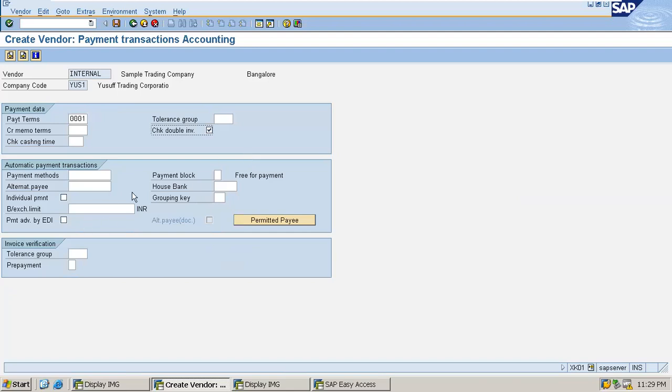You need to change it to make sure that no two invoices are accounted twice. Now, individual payment is what? For each invoice, whatever is there in APP, this will be effective in APP only. Whatever invoices are there, it will be paid individually, separately. If we have 10 invoices, 10 invoices will be paid separately, issuing a check for each of the invoice.